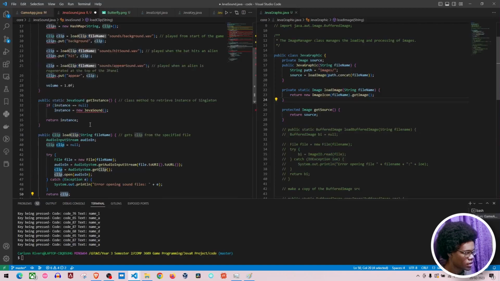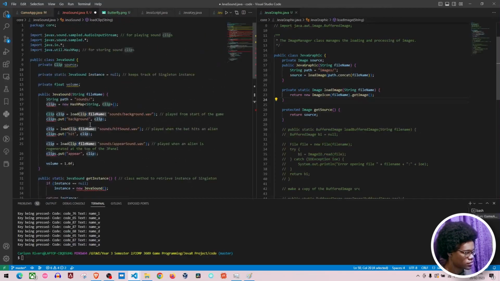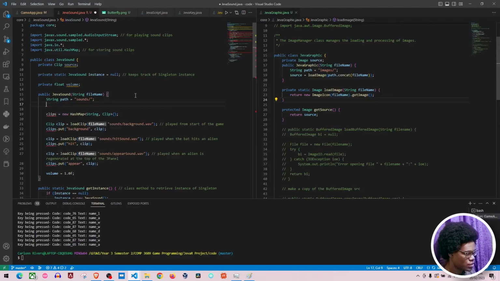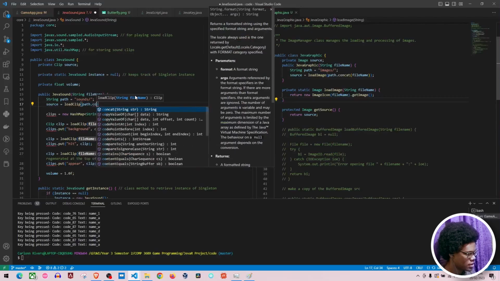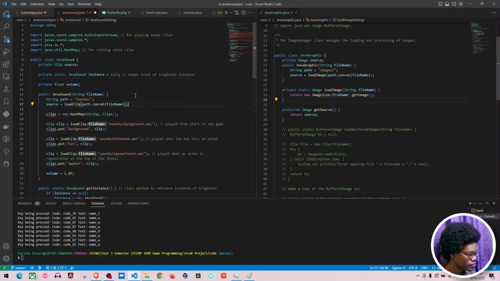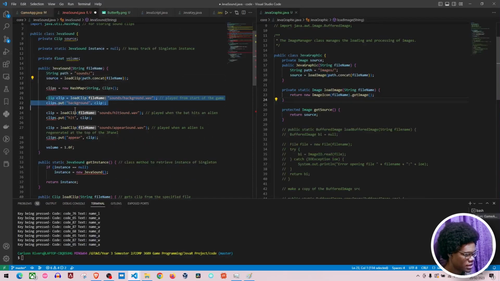So inside our constructor, we'll just say clip is equal to, no, it's source. Source is equal to load clip using the path dot concat with the file name. And I think that would be it. We won't have to put anything here because that's being handled in the engine.